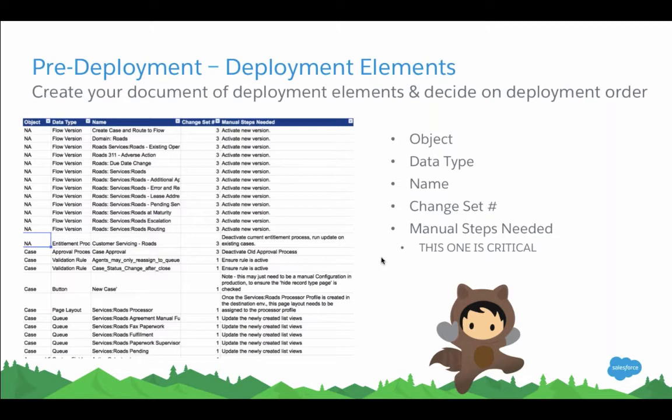So how many people here have deployed a fantastic dashboard, but maybe you forgot the dashboard folder, or maybe you forgot the report type if it was a custom report type? Those errors are incredibly frustrating because it should be obvious, but sometimes it's just not. Documenting all of the changes as you make them will help ensure you don't experience those time-consuming deployment errors. So do you have cases in your change set? Make sure you include the support processes. Are you doing entitlements? Make sure you include the milestones, those types of things.